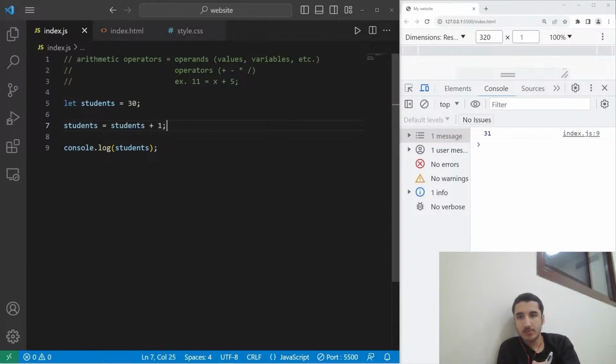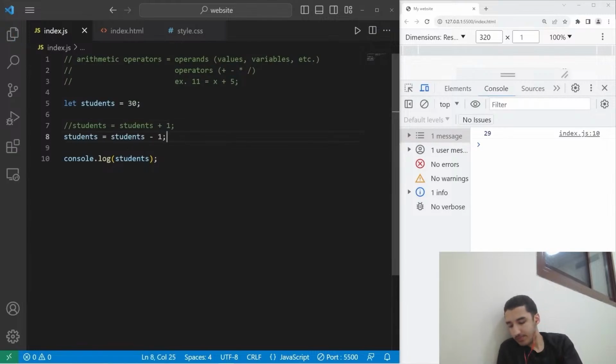Now we have 31 students. Now for subtraction, that is the minus sign. To subtract a student, we can reassign our variable: students equals students minus 1. Now we have 29. Then we have multiplication, which is represented by an asterisk.